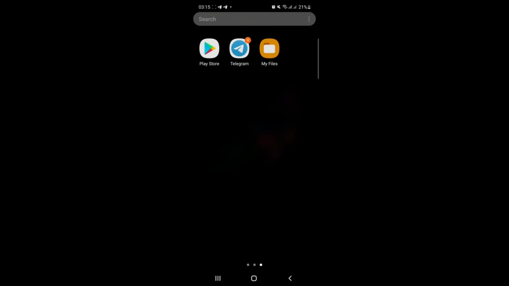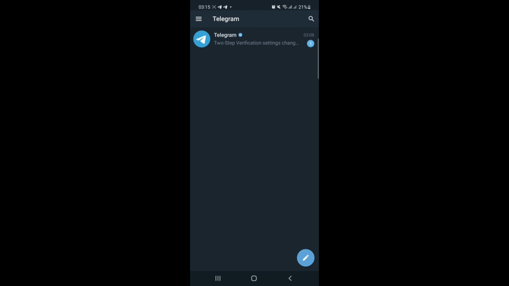How to change password on Telegram. At first, open the Telegram app on your device and tap the menu icon at the top left.